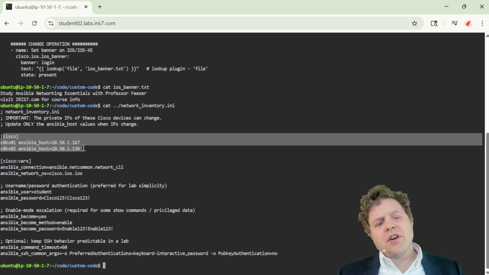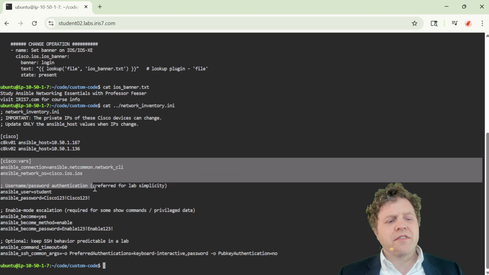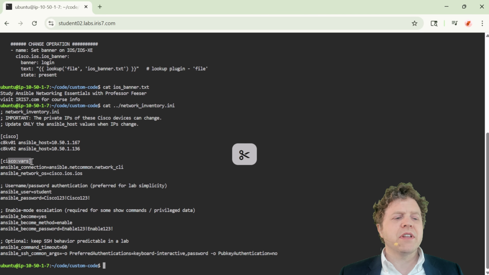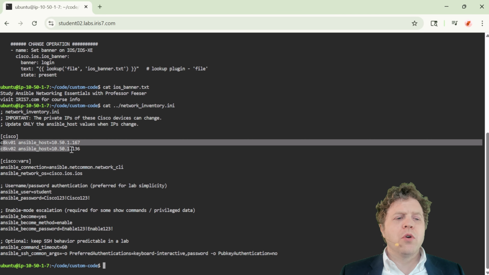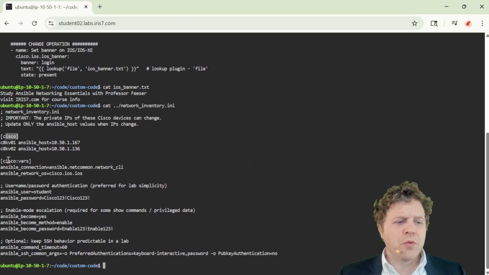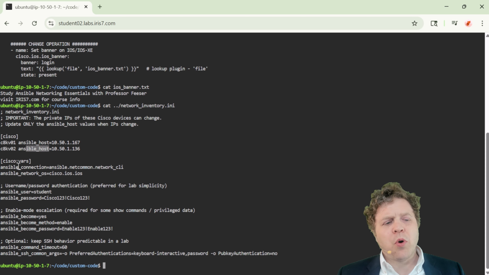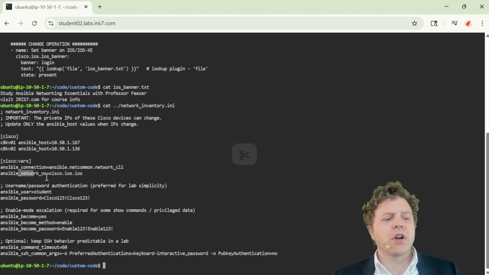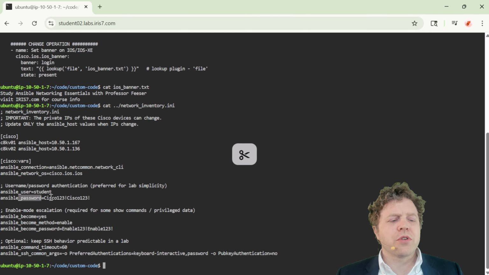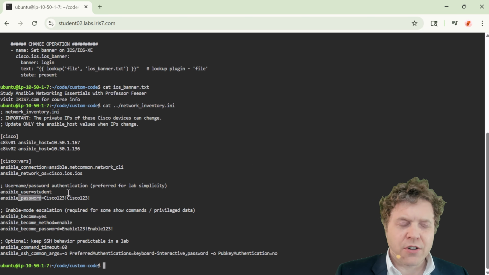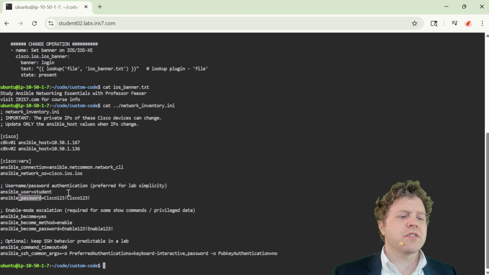This is host description, and then these are variables that are being populated to the hosts within that group called Cisco. But you can call Cisco whatever you want. You can call these things whatever you want. The variable names are important. Ansible host, Ansible connection, Ansible network OS, Ansible user, Ansible password are reserved. They are teaching Ansible how to make connections.